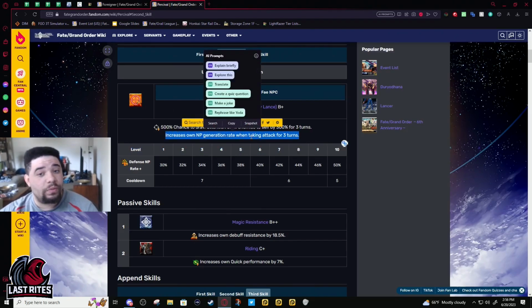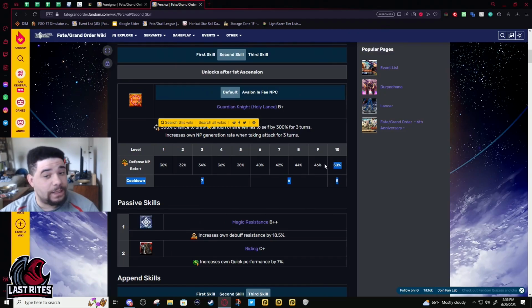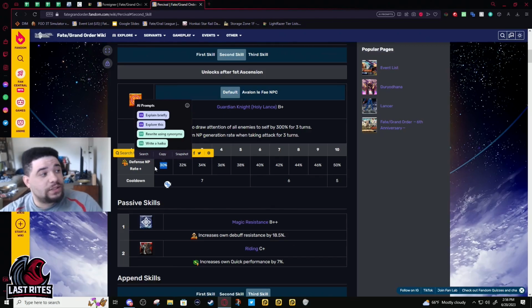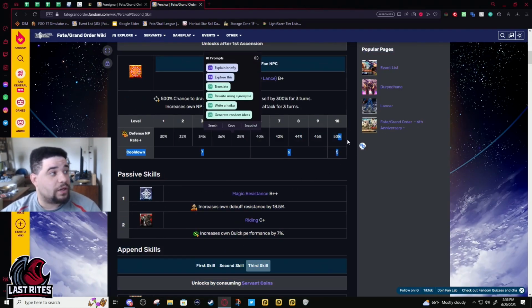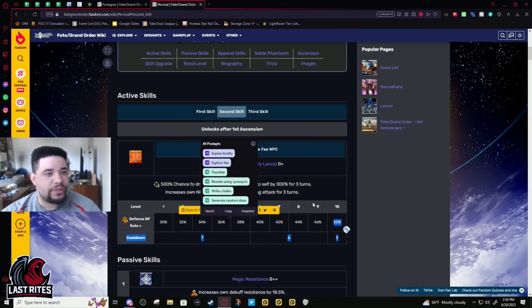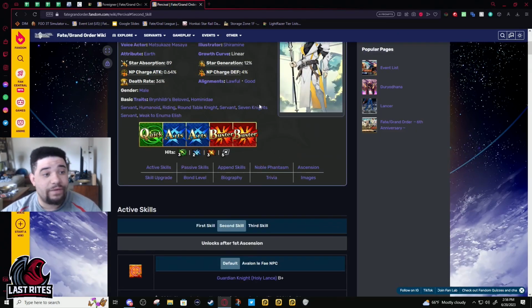MP gen rate when taking attacks for 3 turns, 50%. So at level 1, this is higher than all of the Avenger passives. All of the Avenger passives are like 20% at most. Yes, they have a higher base number, but when this goes to 50%, who cares? You are getting so much MP gen per hit. Think about it, this buffs it up by 50%. He gets hit 4% every time he gets hit. If he gets hit 5 times, that's 30 MP gen. That's 30% of his MP back from one enemy attacking.